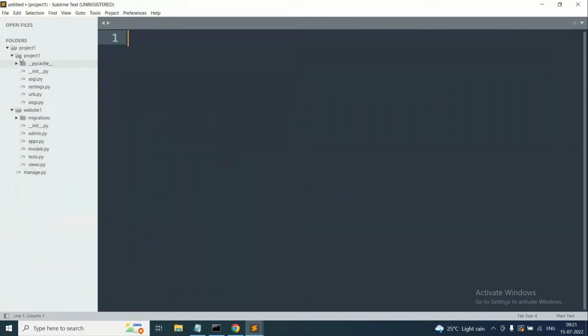It is in the main folder in project 1. In the project 1 subfolder, project level files are there. These are also project level files. Manage.py is also a project level file only. It is in the main folder here.